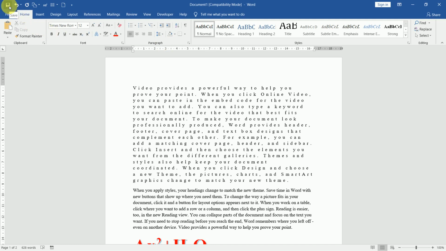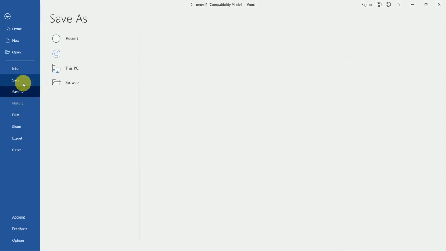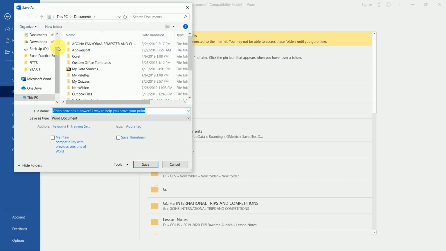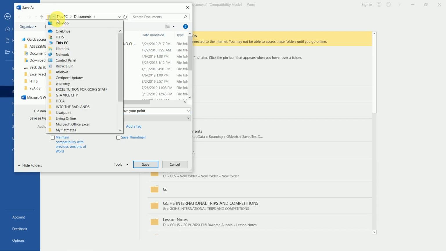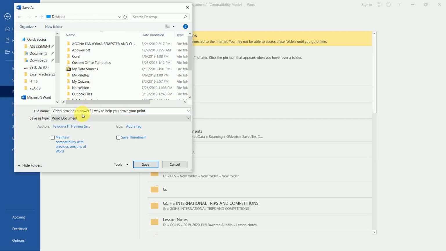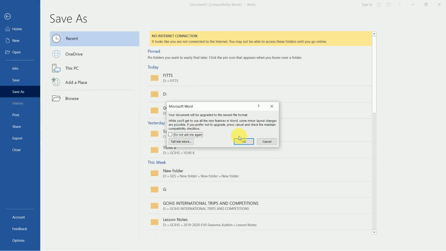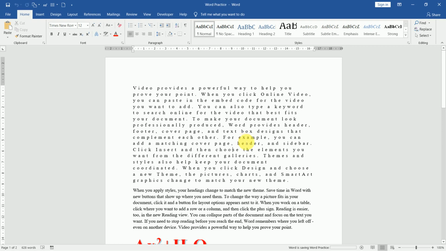So if you want to save, you click on save from the quick access toolbar, or you come to File, then you come to Save. Then I'll browse onto my desktop. So I'll go to my desktop and just save it there. So this is Word practice. You can give it any other name you want. Then you click on OK. So now it's saved.